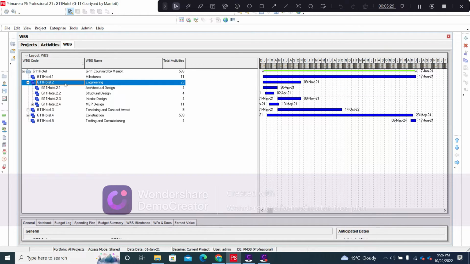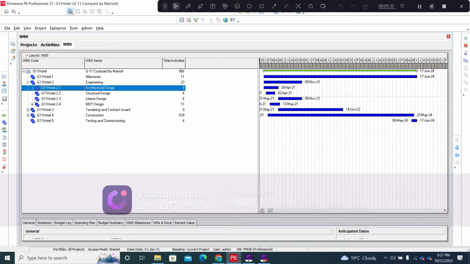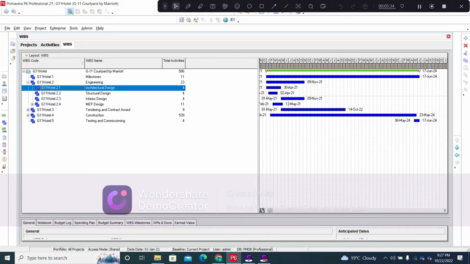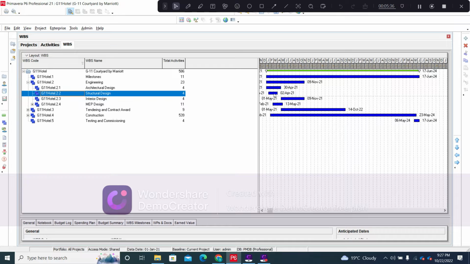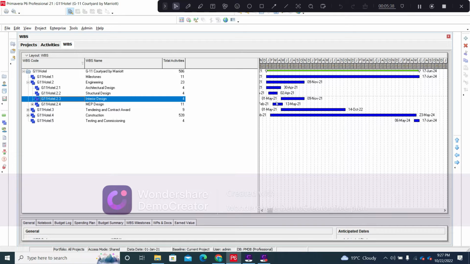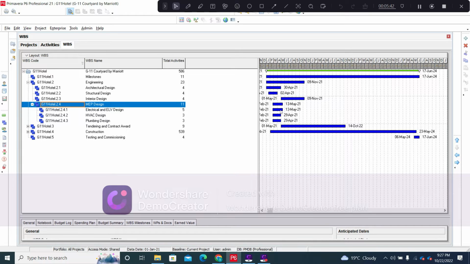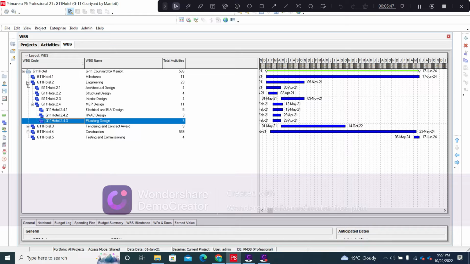It will include the architectural concept design here. Then we have the structural concept, the structural design. Then we have the interior design, and we have the MEP design. The MEP design can further be broken down, as I mentioned earlier, into electrical and ELV design, HVAC design, and plumbing design. So here is the engineering phase.